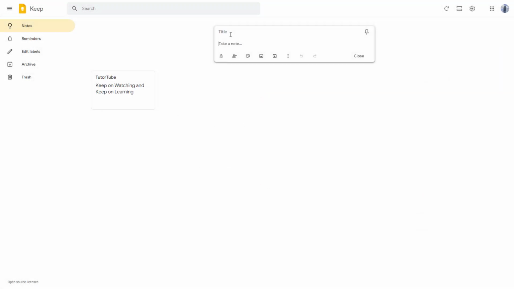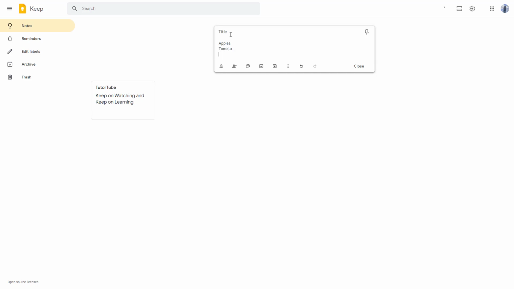Want to take a note section right here, and let's just go around and let's say I'm making a shopping list. So I'm just going to go around, say apples right here, and I'm going to go around and say tomato right here, just like this. Let me just go around and say bread as well, and then milk, just like this. So let's say this is what I want to turn into a proper list.